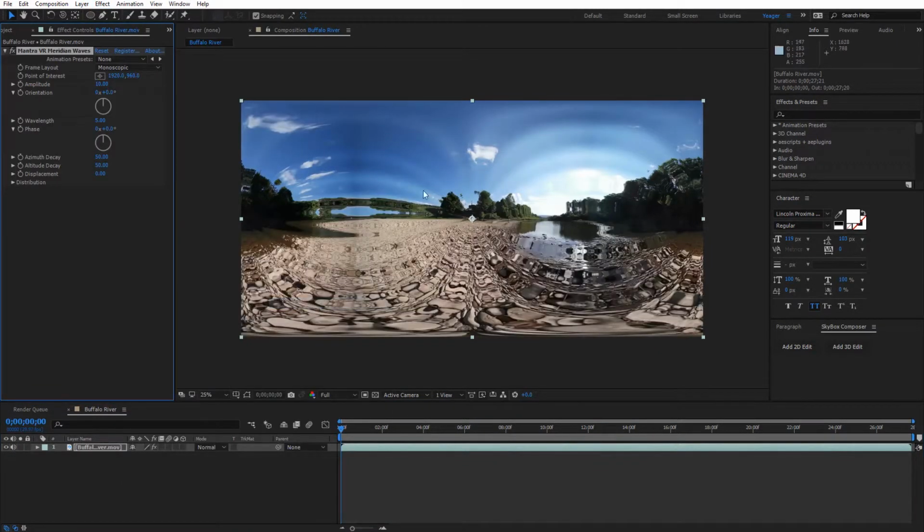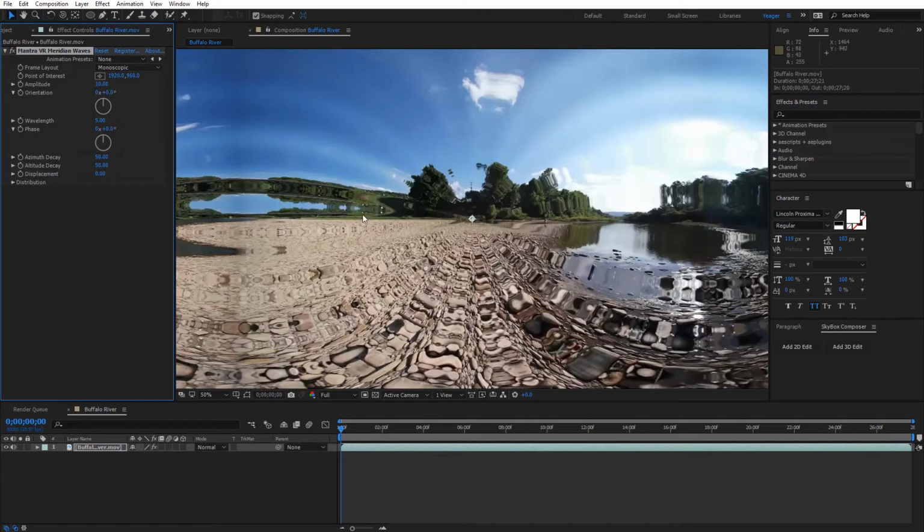Right off the bat, you're going to see waves coming across your footage. This is similar to the circular waves effect, but of course the waves are kind of originating from the meridian, so it looks like they're kind of running more along the sides of your 360 video when you're looking at it in the equirectangular format. So I'm going to zoom in here just so we can see a little bit more detail.